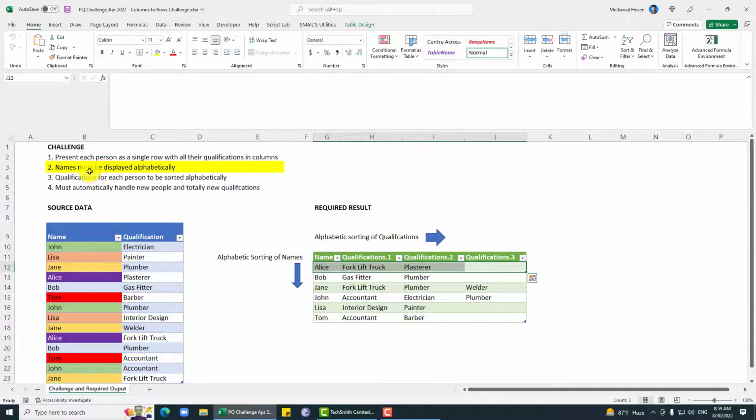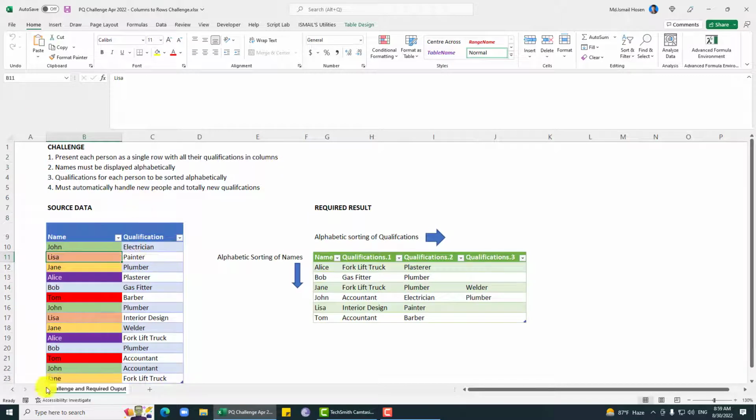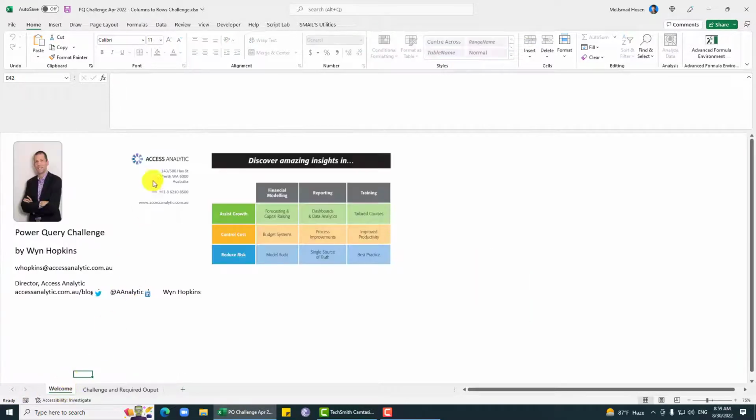Okay, names must be displayed alphabetically, so this needs to be sorted alphabetically. The qualifications need to be alphabetically sorted as well for each person. Like this: accountant, electrician and plumber, so it's sorted as well. It must automatically handle new people and totally new qualifications, so we can have a new qualification in this section. We can add new people and it should work as well. So this is our input table, and the challenge was from this website, so you may check this one.